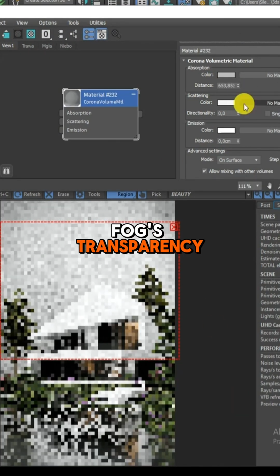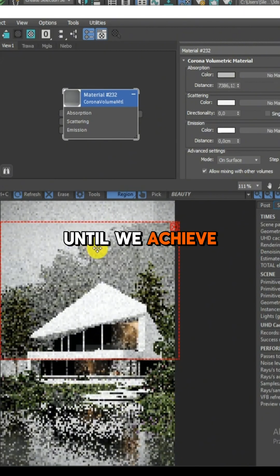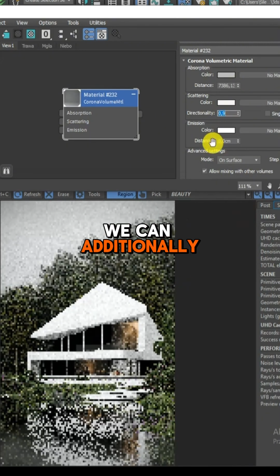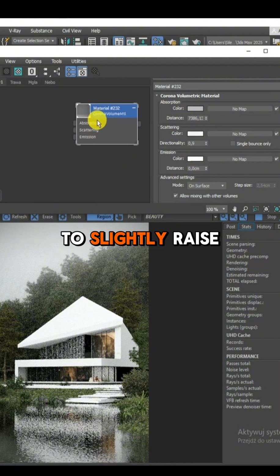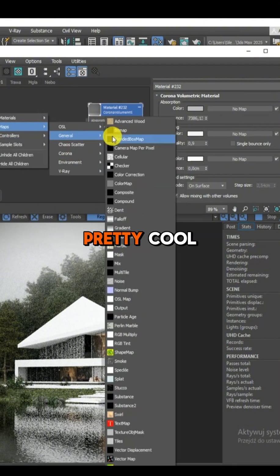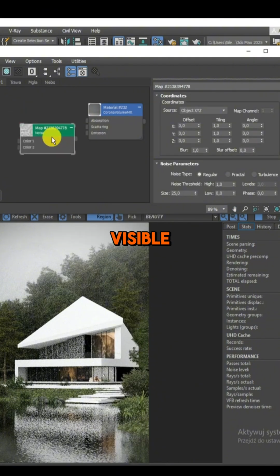This is the fog's transparency. We increase it until we achieve the desired effect. We can additionally set directionality to 0.9 to slightly raise the fog. The effect looks pretty cool, but we want the smoke clouds to be more visible.